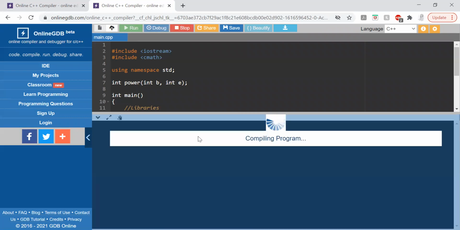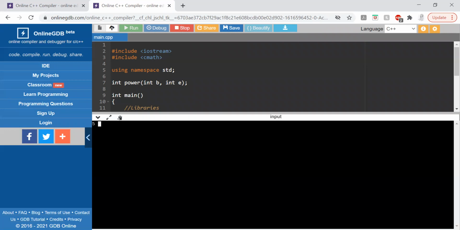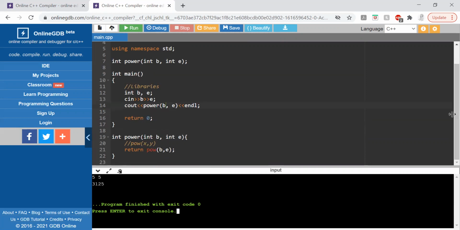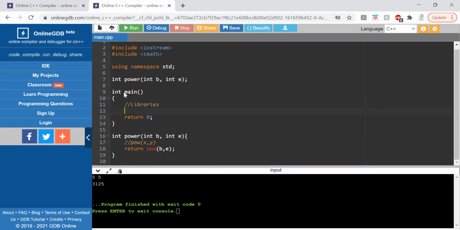So let's try bigger numbers. Let's try 5 and 5. So 5 and 5, and it's going to give us 3,125. Okay, so this is a little more difficult, although we did it numerous times, but I'm going to keep the functions and I'm going to remove the calls here in the main function.